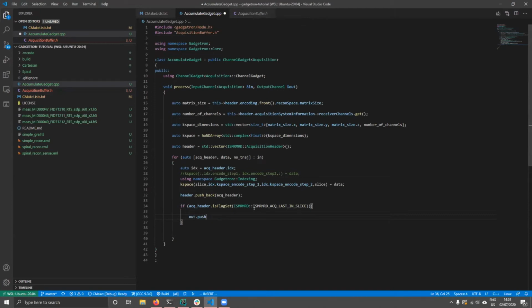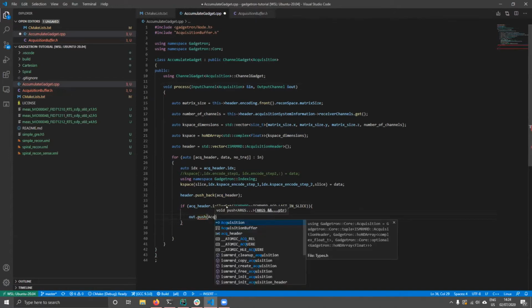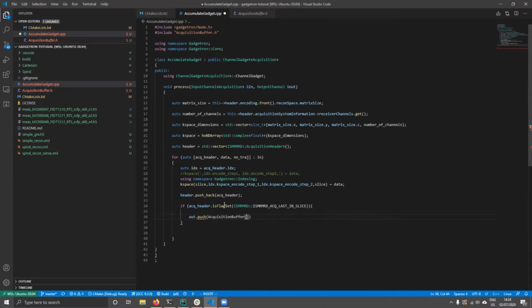So the way we send things on is we have the output channel and we just push things onto the output channel. We make an acquisition buffer, and it takes the K-space and the header. Let's call that headers to actually tell what's in it. And this move thing here, if you're not familiar with C++, what it does is it takes the data inside K-space and moves it into the acquisition buffer. That way we avoid having to copy anything.